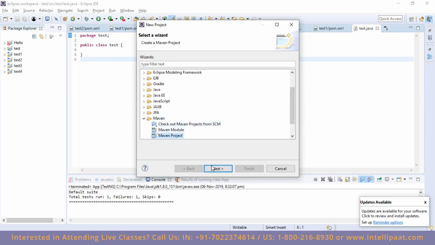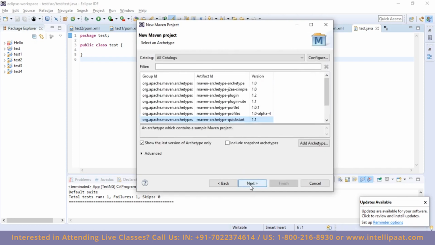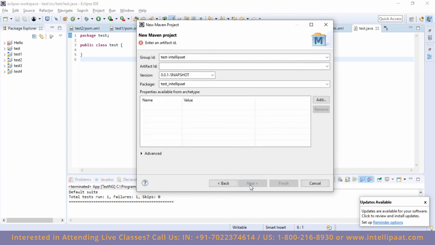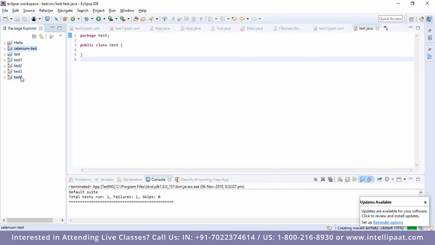Just select that, click on next, and create a project. Just click on next again. No need to spend your time here, and then you'll have to specify artifact ID. Let's specify it as, let's say, Selenium-test. Once you specify this, just click on finish, and then a project will actually be created for you. As you can see, it's Selenium-test over here.